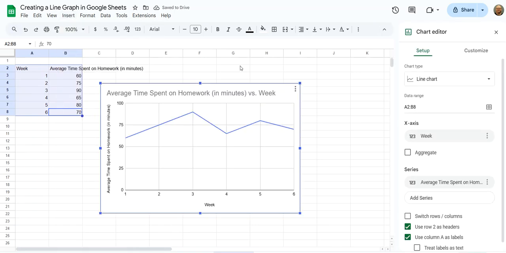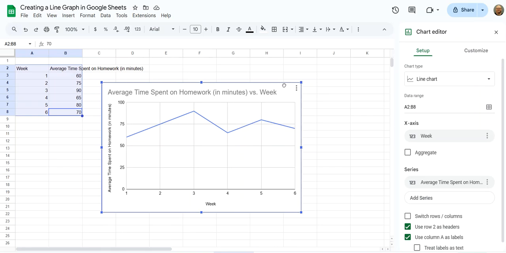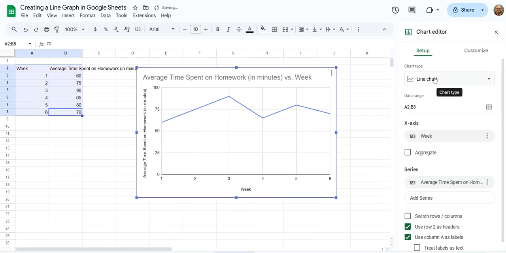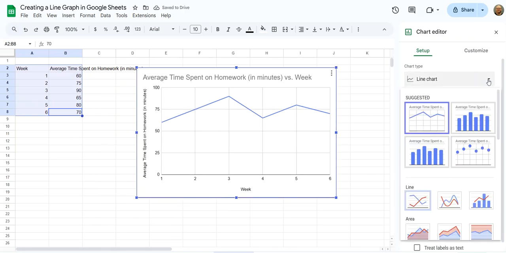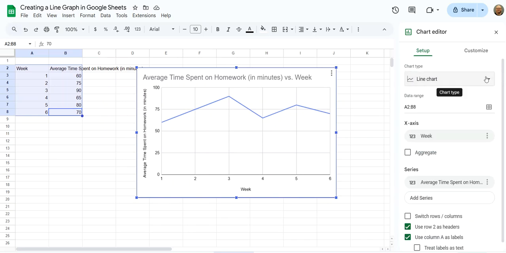Google always tries to guess what type of graph you're making. This time it guessed a line graph. So excellent, good for them. If it didn't, you can go to Chart Type and select the appropriate data visualization.